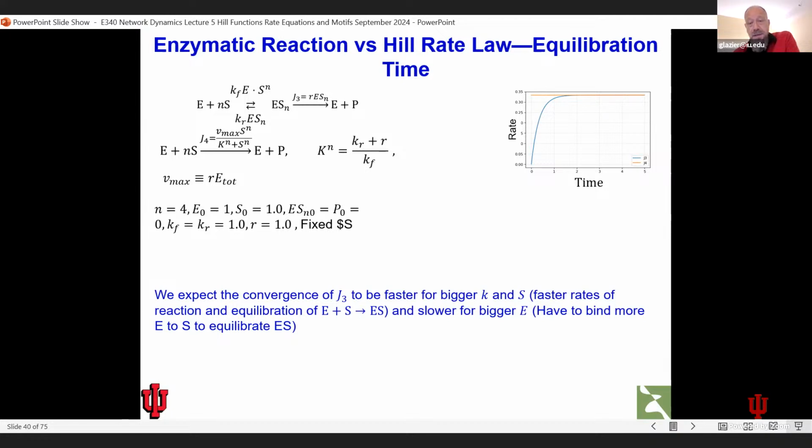Let's just say it this way. If you have more S, it converges faster. If you have a bigger K, it converges faster. If you have more E, it converges slower.